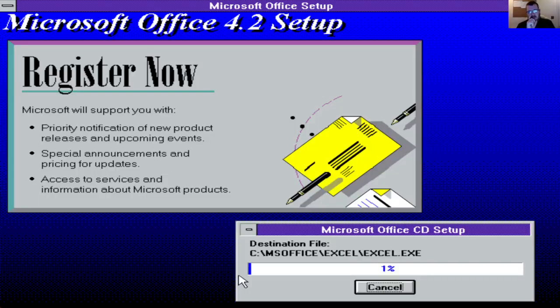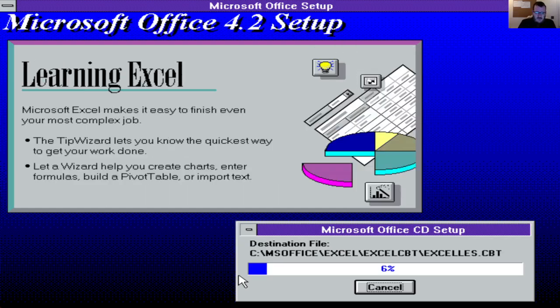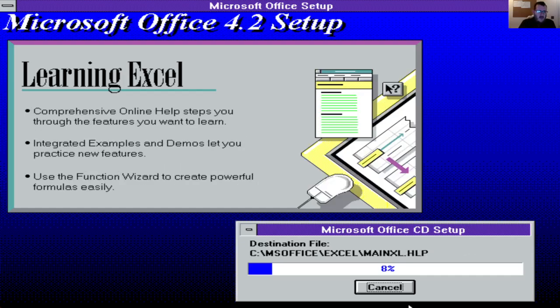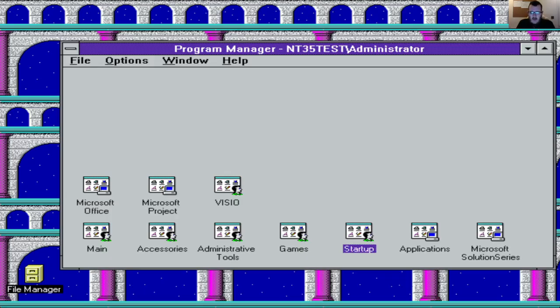And now this is the CD setup. So you get to see everything there. But join me back in a bit because I'm going to set up Project and Visio off screen, just to save the boredom of setting up too many at once. And I'm back, and we've now got all of Office set up, and Project and Visio.